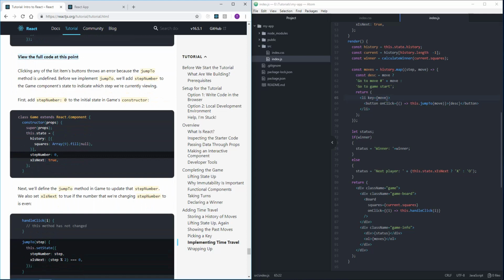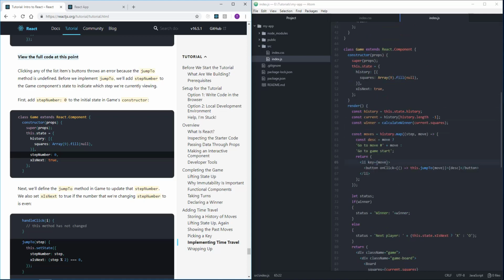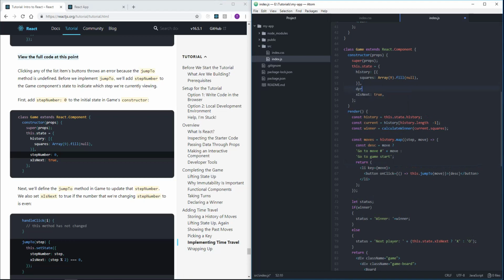Okay, now clicking any of the list item buttons throws an error because the jumpTo method is undefined. Before we implement jumpTo, we'll add stepNumber to the game component state to indicate which step we're currently viewing. So, very first thing, up in the constructor, right before xIsNext, we're going to add stepNumber. Oops, sorry. 0, because we start on 0.